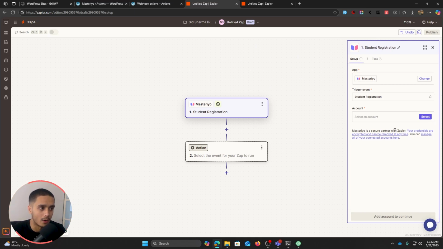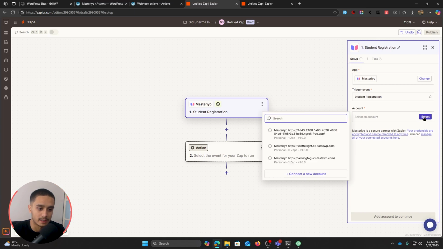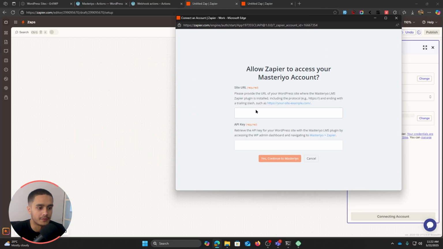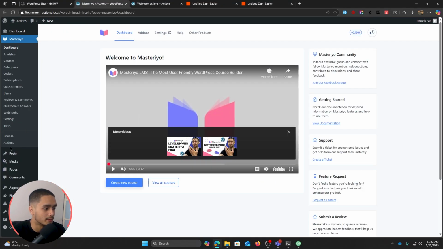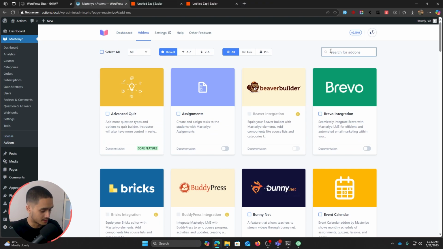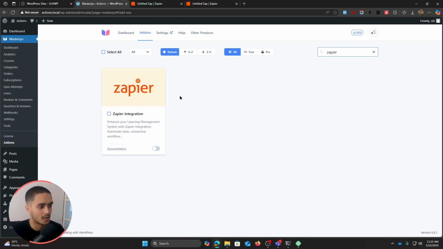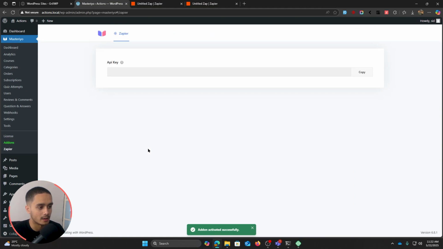We need to connect our Masteriyo LMS plugin to this Zap right here. To do that, simply click on select an account and connect a new account. Now once you're in here, it's going to ask you for a site URL as well as an API key. So let's first go within our add-ons in the backend and search for Zapier. And we have our Zapier integration right here. Simply enable it. You can click on this gear icon and you'll be sent to Zapier's page.